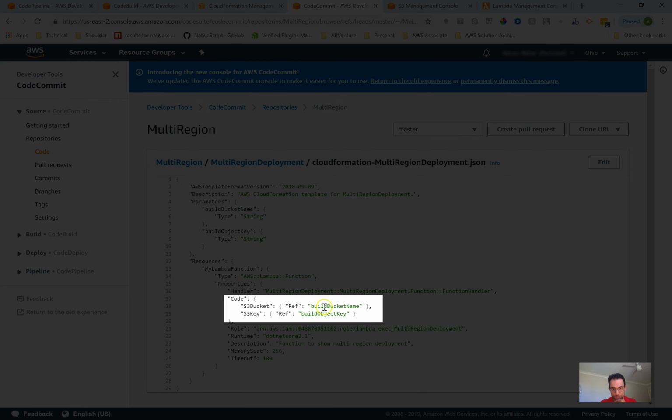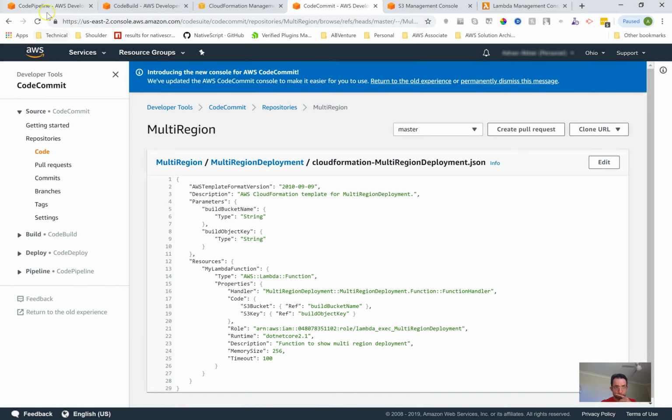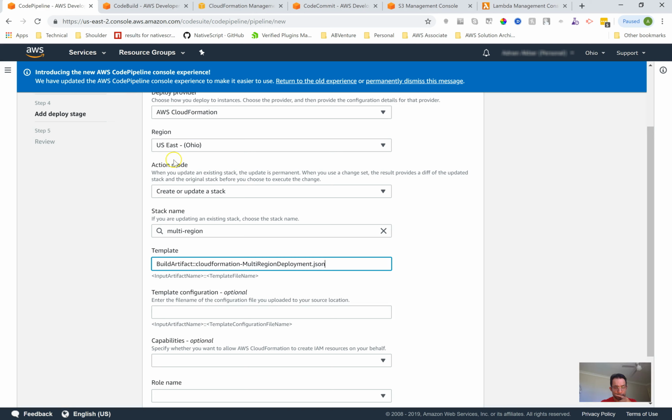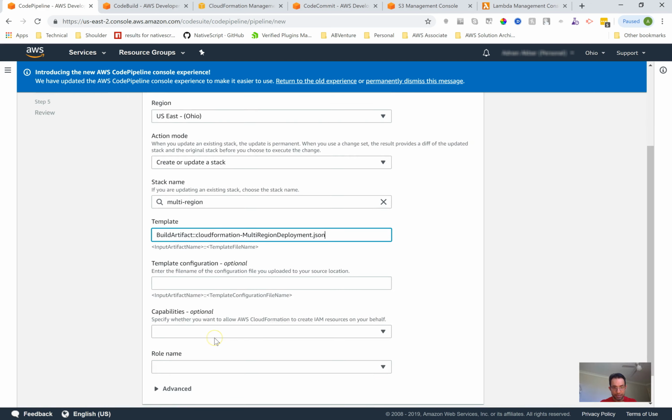So there's two reference points, the bucket and the key, the build bucket and the key. That needs to be filled in, and then it gets executed, and then your Lambda function code gets deployed. So back to the pipeline, when we are saying, okay, go here where your package is, and that's where your template is.